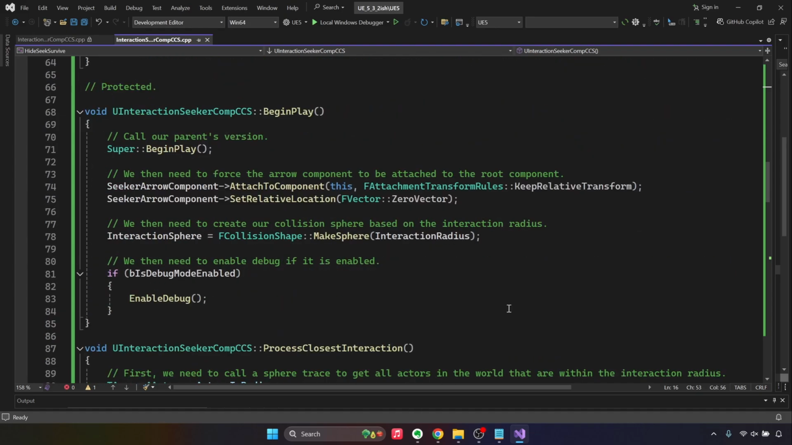And then we'll scroll down to begin play, and we're doing quite a bit in here. So first, we're forcing the arrow component to attach, and then we're creating our collision sphere. And the reason we're making it again here is to make sure that interaction radius is actually being used. And then the last line, we're checking that debug mode enabled flag and turning on debug mode if it is.